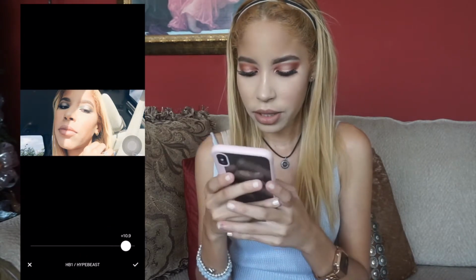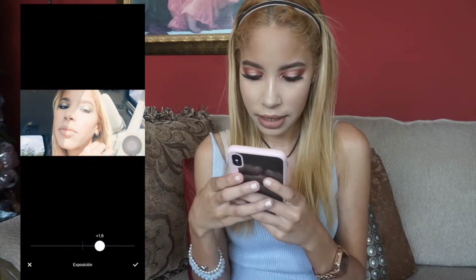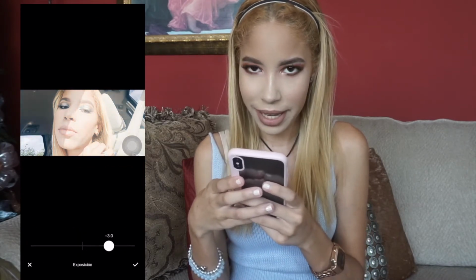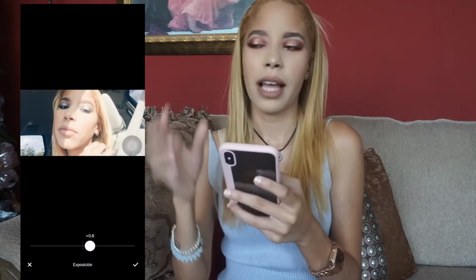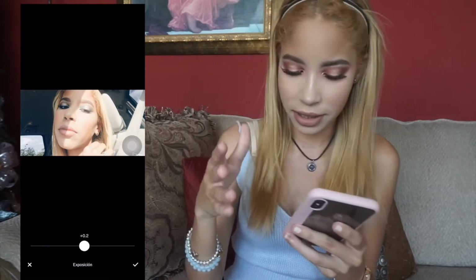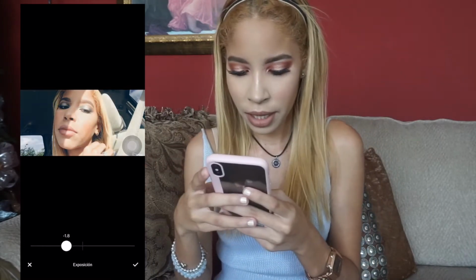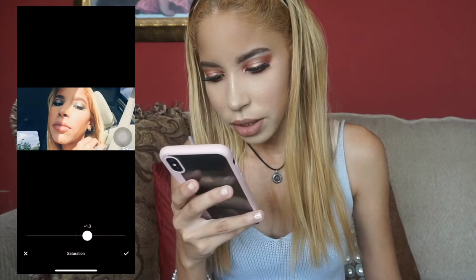But usually I use HB1, and then I go to exposure, and I never ever go for light, because I tend to take my pictures where there is actual light. So when I go to the exposure, I darken it a little bit. So that's what I'm gonna do now. I'm gonna darken it up to -1.0.